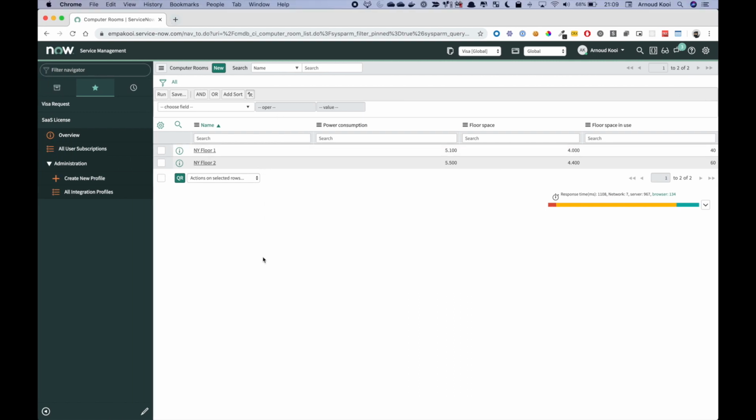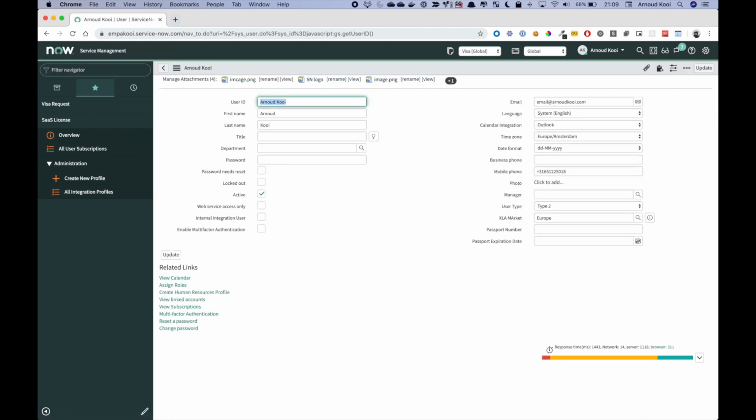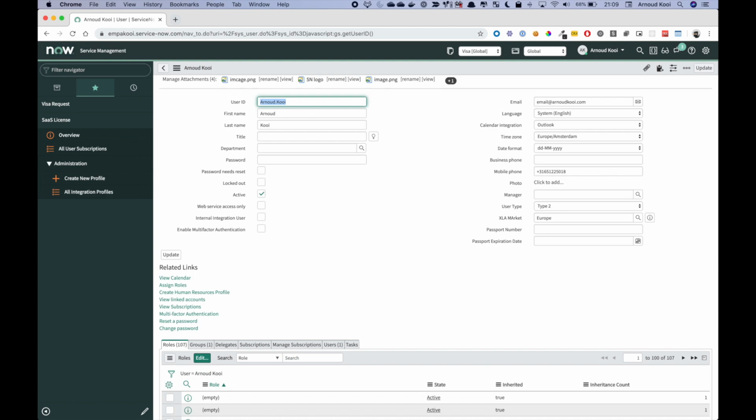So here I am in an instance, and let's just start with a simple command, /me. I am getting the examples of the available commands with the explanation. /me opens my user profile. So that's what it does. It's a very quick way to navigate to your own user profile.